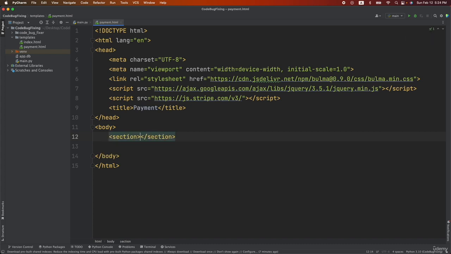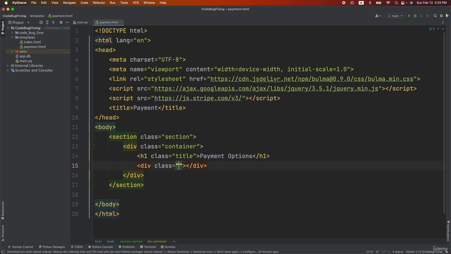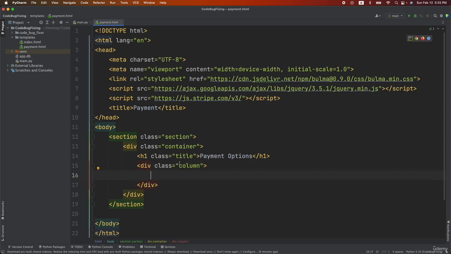Let's do section, and this will be of class section. Then let's create a div, and this will be our main container. Inside the div, let's do h1 for header, and here I will add class equals title, and I will add here payment options. Now here we add the payment options, so I will do another div, and this will be of class column. Once we have our payment options, we'll create actually 3 columns with the 3 payment plans. So in this div will be our first payment plan.